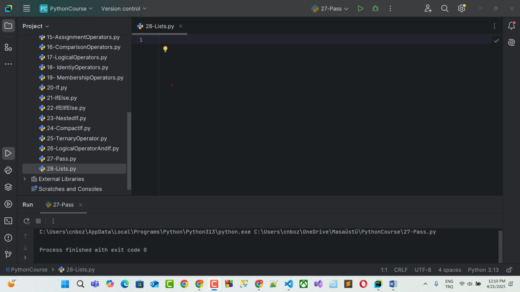Alright friends, now we are starting a really important topic in Python programming, which is list. So what's a list? A list is a structure that allows us to store multiple values in a single variable. In other programming languages this is similar to the array. Python also has an array structure, but we usually have to import it manually.